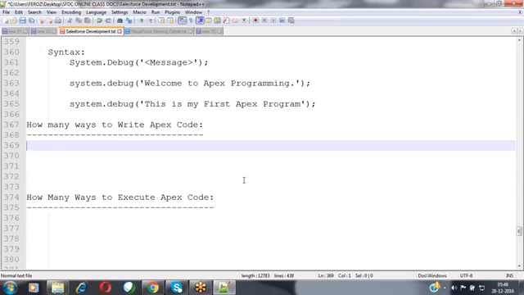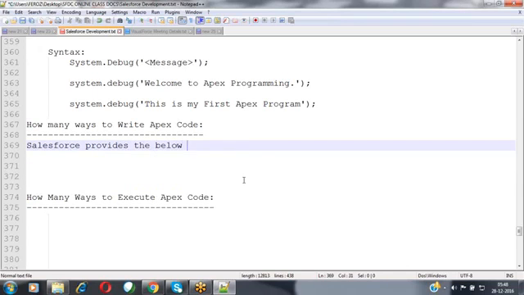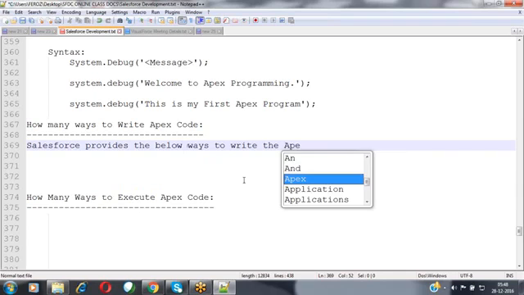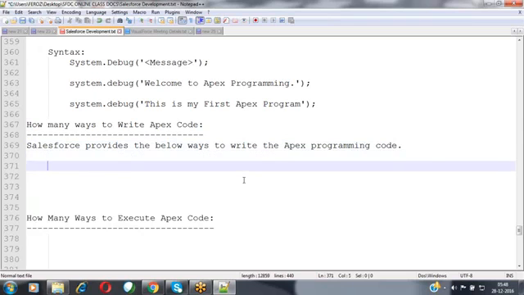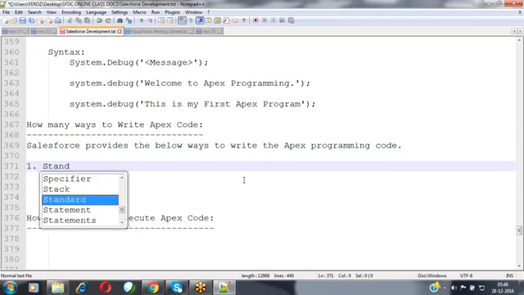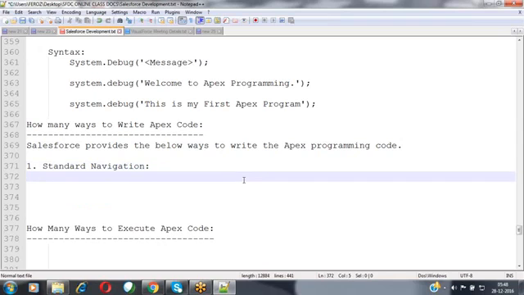Now let's see what the various ways are to write the Apex programming code. Salesforce provides the below ways to write the Apex programming code. The first one is the standard navigation. By using the standard navigation also we can write the code.